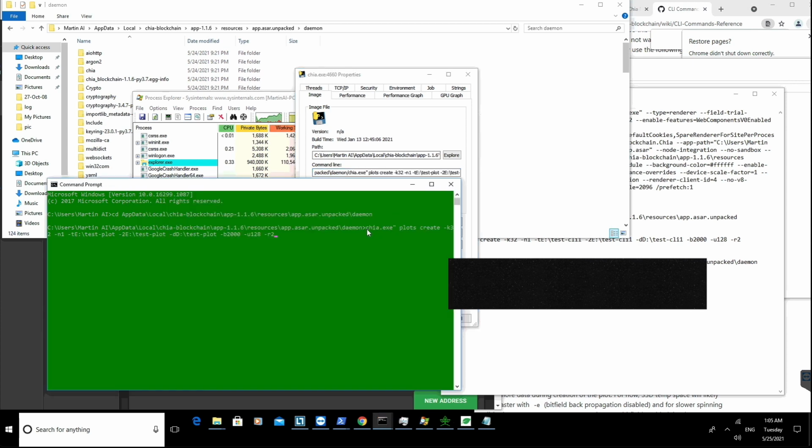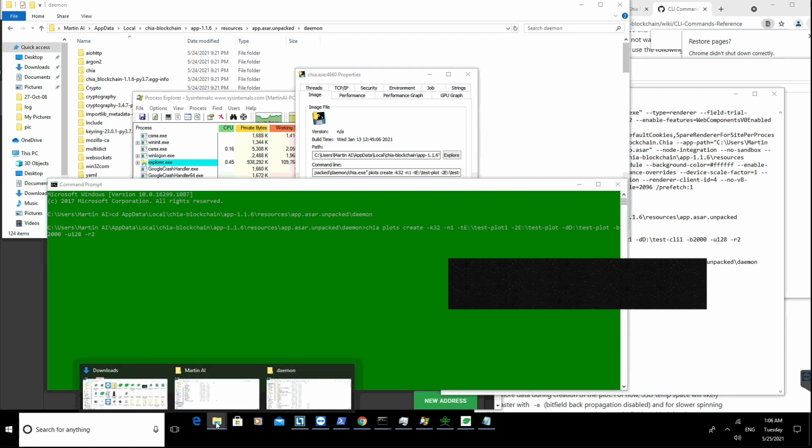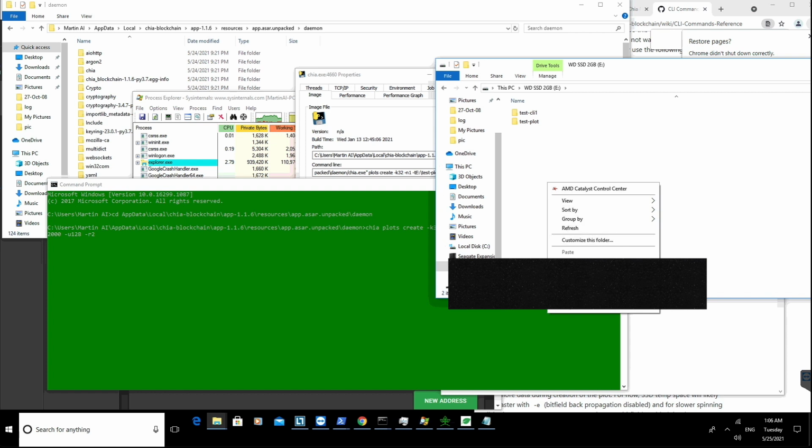And then paste it here. Get rid of that .exe. So you have a command like this: chia plot create -k32 -n1, so we're doing one, then -t E:\test plot. I'm going to change that to test plot one, and I'm going to create a test plot one folder here. So let's go here, E, I'm going to create a folder called test plot one.